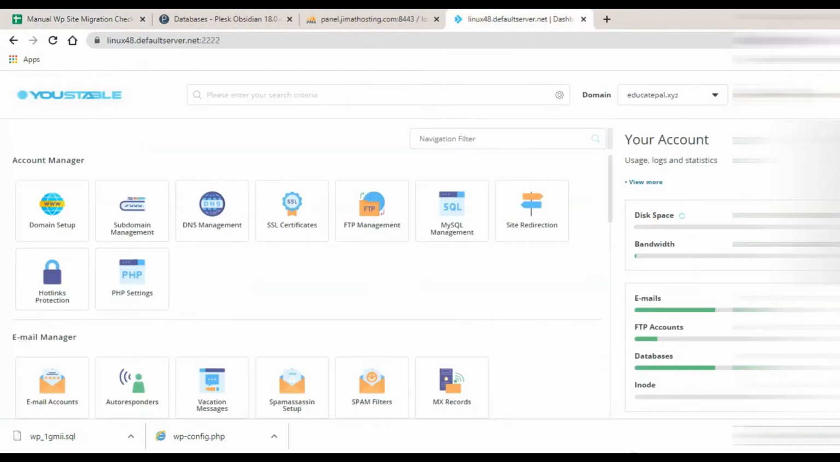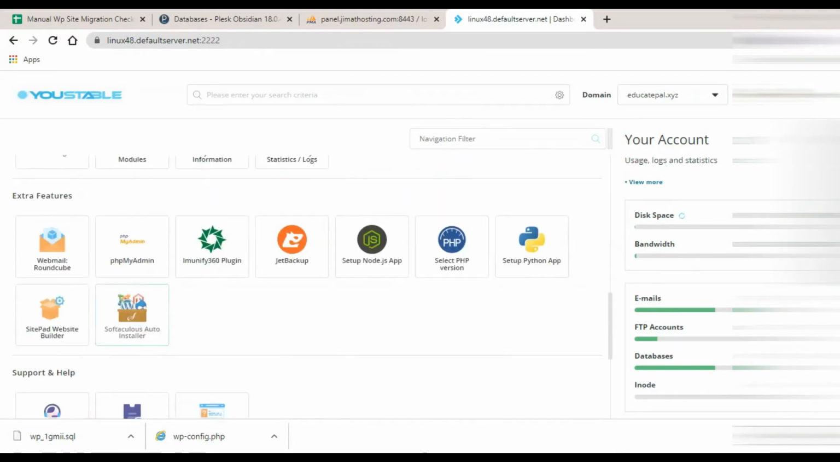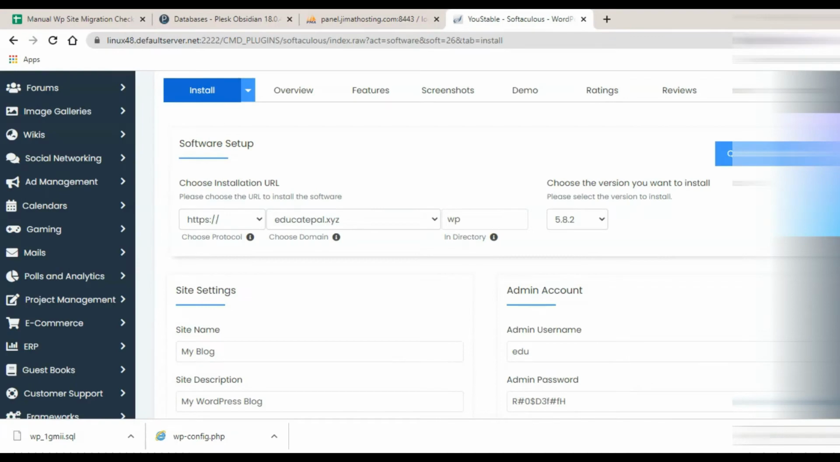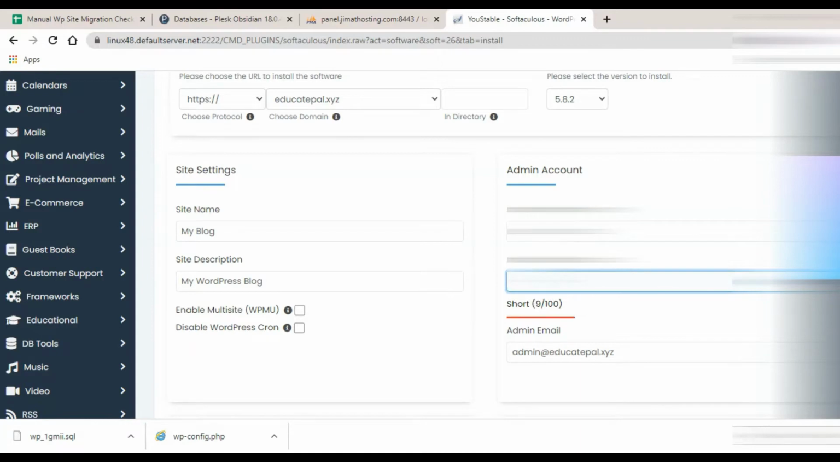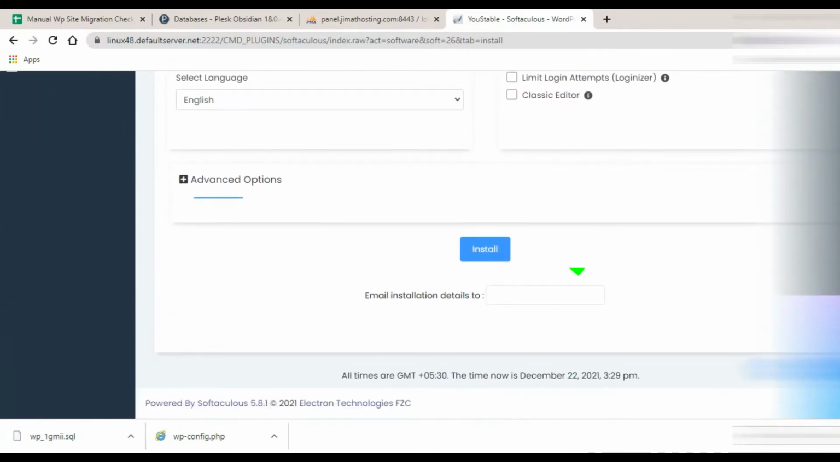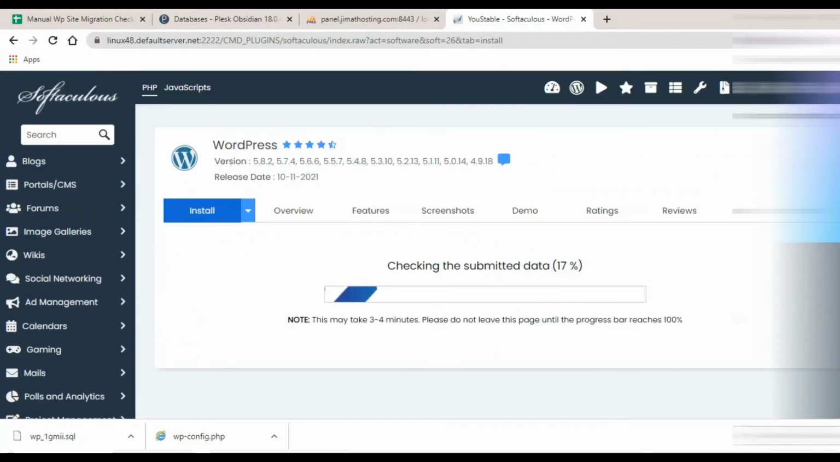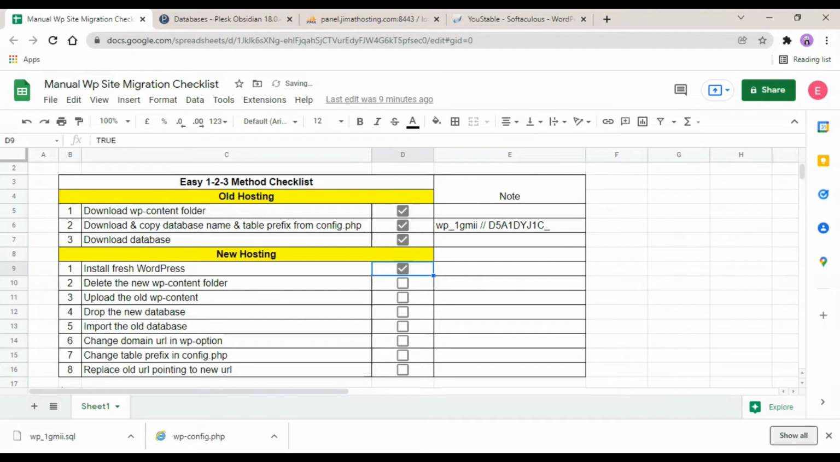In this case, I would like to migrate my website to this new domain name, and we will go to Softaculous. From here, select the domain name you want to use, and I will delete this folder. I will key in the admin username and password. Okay, everything works fine, and click on install. Okay, done. Let's go back to the checklist and check on this.